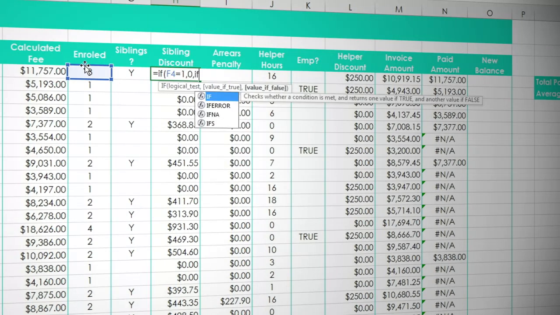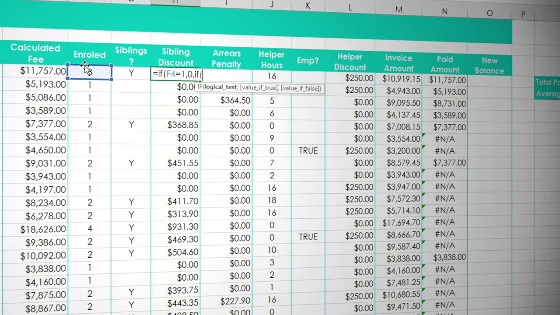So we put another if and again open our brackets. The logical test this time is, are the number of students enrolled equal to 2? If they are, we're going to give them the 5% discount. So that's the calculated fee times 5%. Otherwise, it must be more than 2. So we're going to do the calculated fee times 8%. Again, close your brackets from your second if, close your brackets from your first if, click enter.